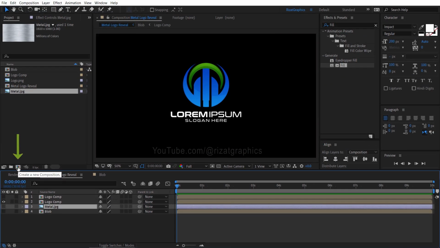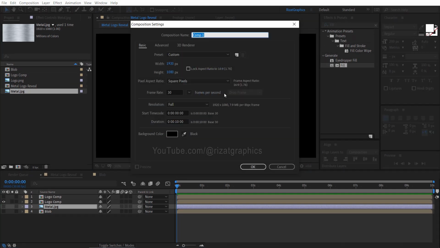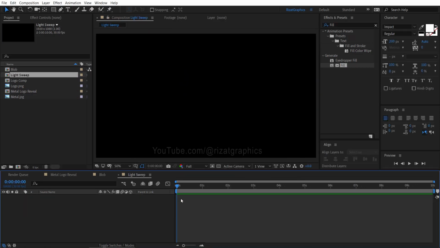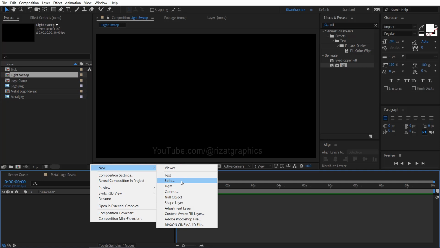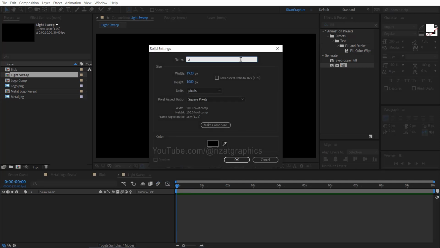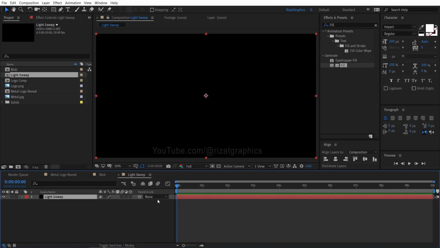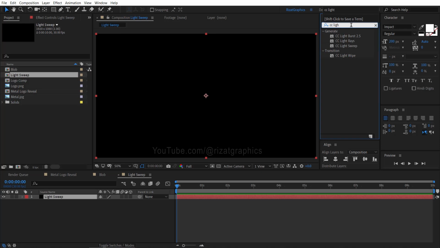Click here to create a new composition. I'll name it Light Sweep. Right-click on the empty space, and create a solid layer. Name it Light Sweep or any name you prefer. Keep the Light Sweep layer selected, go to Effects and Presets. Search and apply the Light Sweep effect on it.